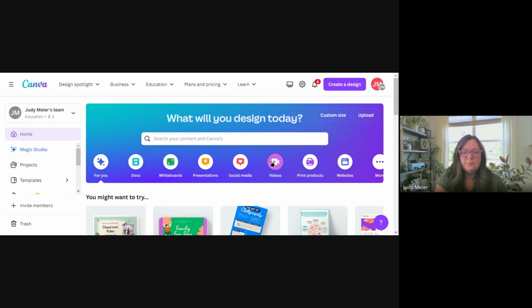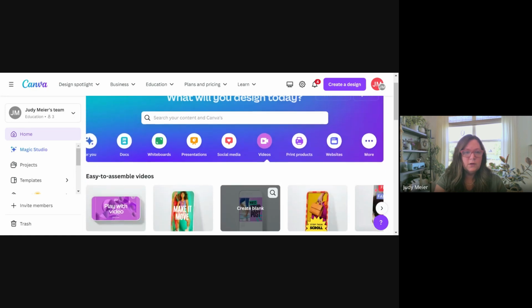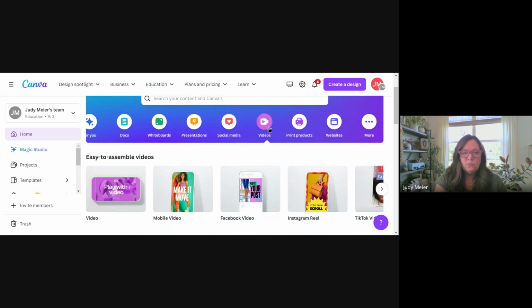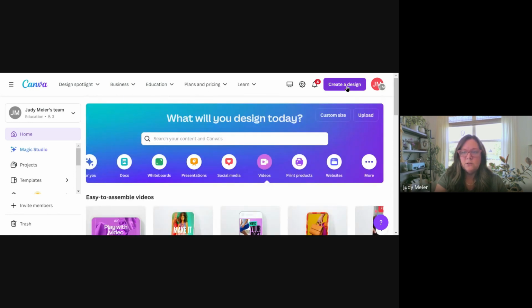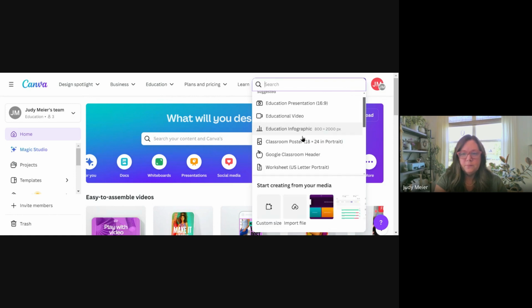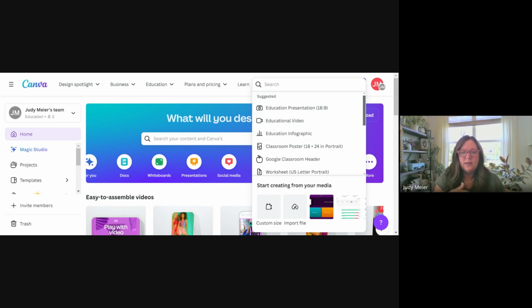But the video option here is one way to use video within Canva. Once they click on it here, it does give them some options, but you also can choose create a design, and educational video is up here at the top. So we'll do that one first, and then I'll show you how you can add a video to a presentation or a document. So this is basic video editing software.